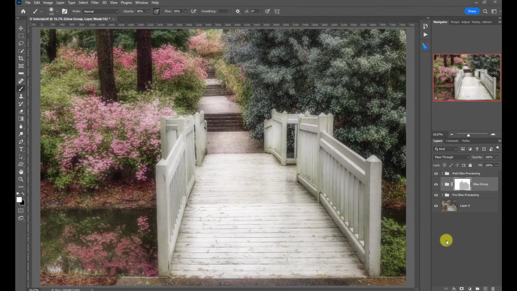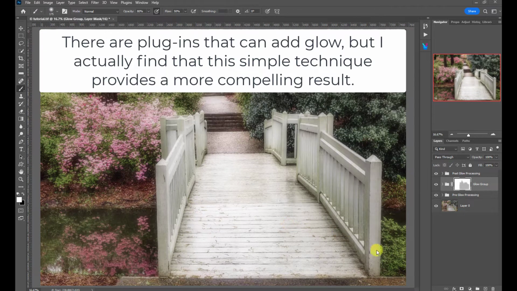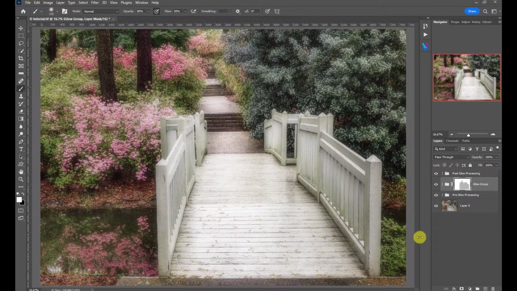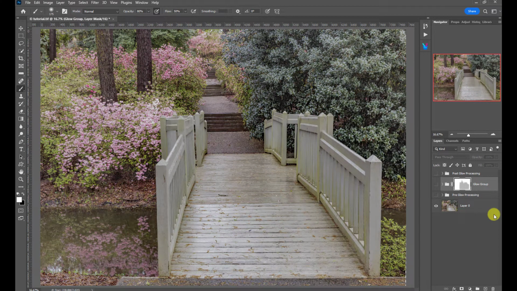So let's jump right in and have a look at how I achieved this ethereal look in this image. Someone might call it an ethereal glow, but this is the image I had used in the blog post. As you can see here, I have several folders. One is called Pre-Glow Processing, the second is called Glow Group, and the third is called Post-Glow Processing. Let's turn them off for a moment. And what we see here is the image as it came out of Lightroom into Photoshop.